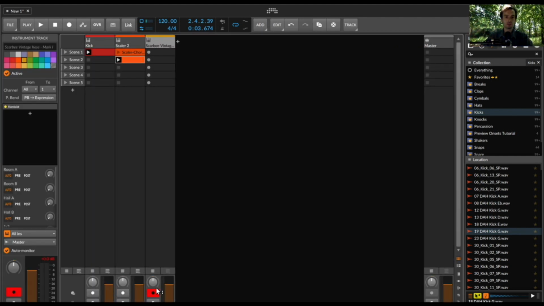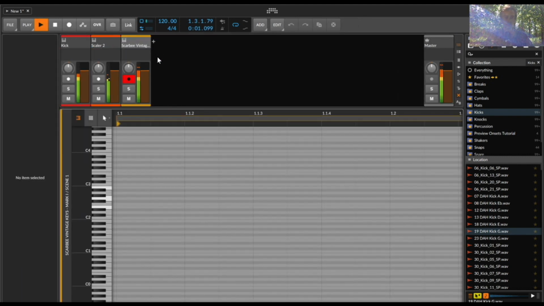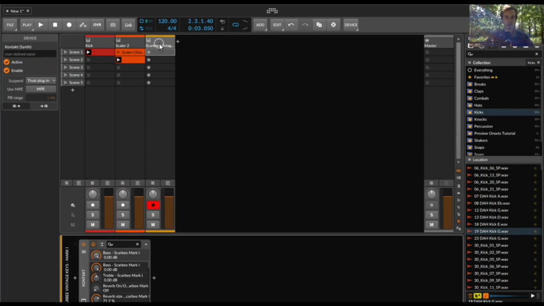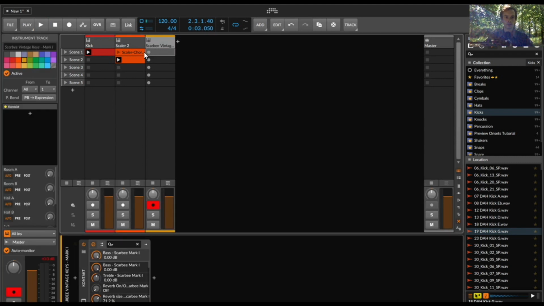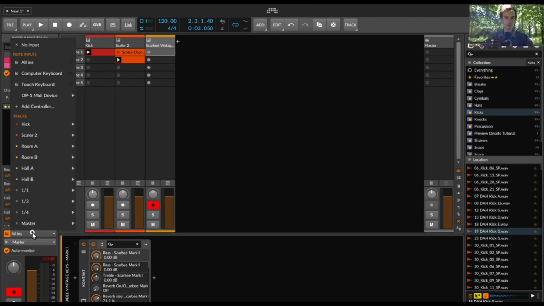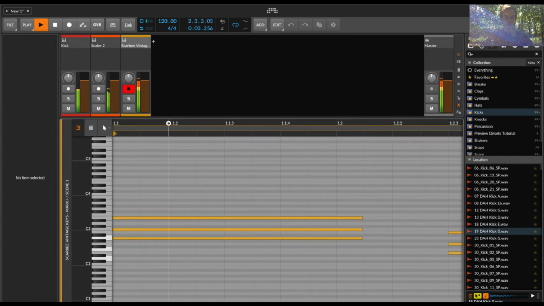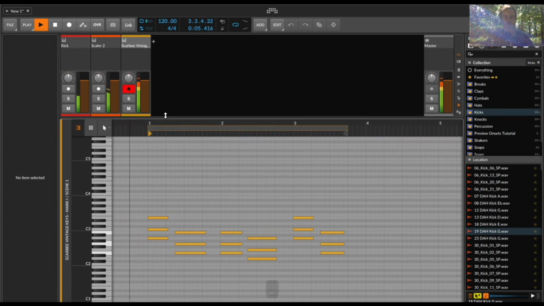So you'd think that all I had to do was click record on here and the chords would come out. Well, no. On the instrument that you're trying to receive the chords to, not only have you had to send the MIDI to the instrument, but you have to receive the MIDI on the instrument. So where it says all ins here, we just need to change that to scalar 2 and then the top option. And now when I record, I'm going to get those full chords with the timing that I played them in. Cool.